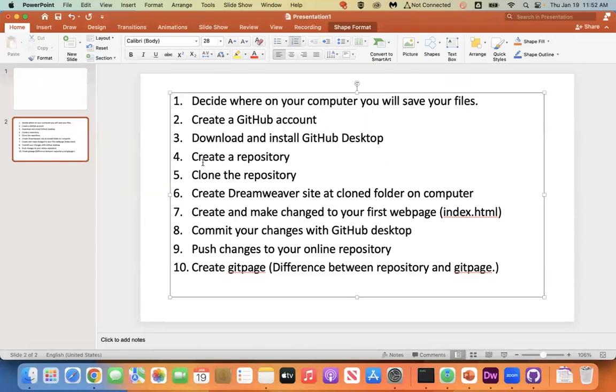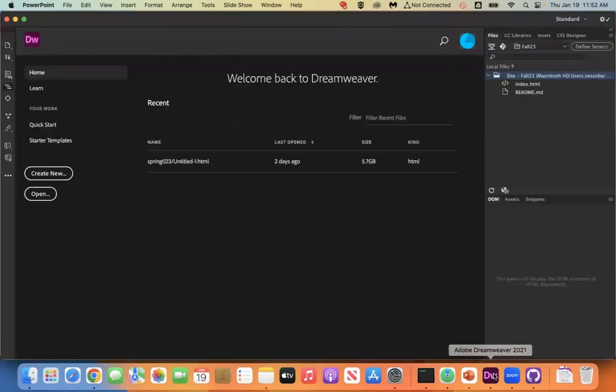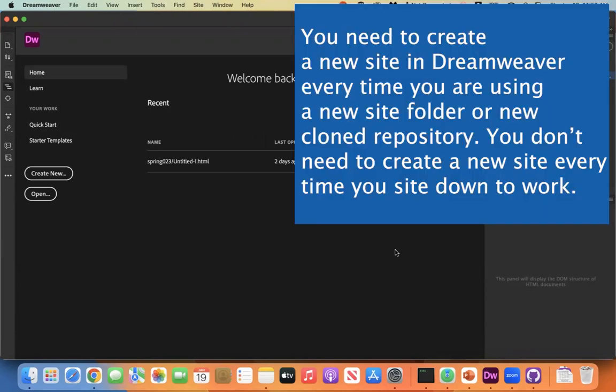I already created my repository and cloned it. My next step is going to Dreamweaver, where I'm going to start making files. I want to connect that folder that I created to my Dreamweaver. You have to do this every time you create a new site using Dreamweaver, or every time you create a new repository, but only once. You don't have to do it every single time. Maybe every time you go to a computer and make the repository there, you have to.